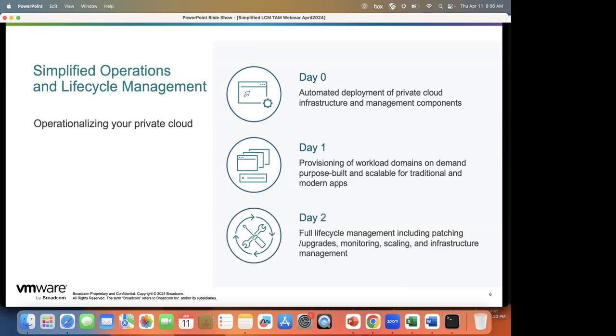And on day two, whenever you need to upgrade and maintain those infrastructure environments, how can we simplify that? How can we provide a simple way to patch, upgrade, monitor, and whenever you need to scale up or scale down or repurpose, right? How can we simplify those workflows as well, right? So we'll be working on that.